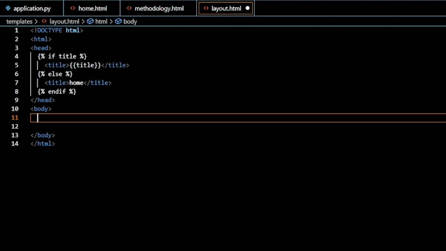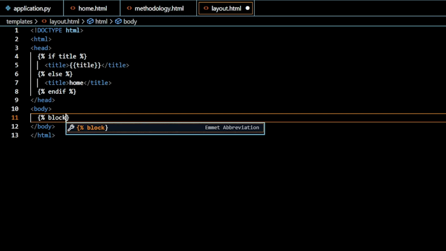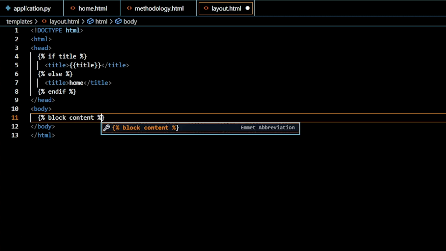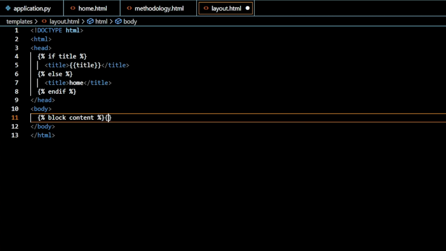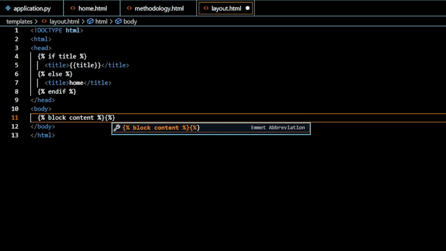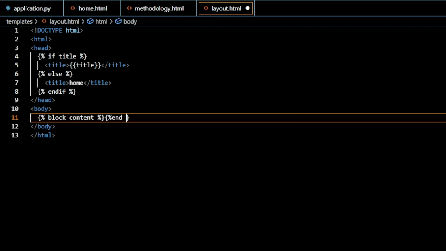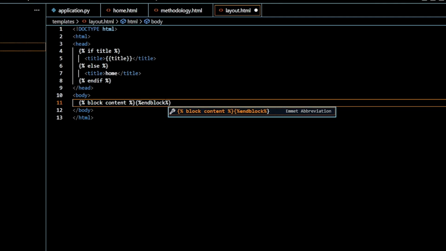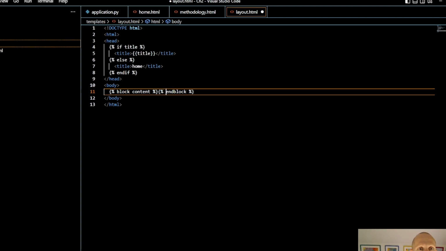The next thing we are going to do is, in the body, display some information, and again in Flask we use Jinja. Here we type block content, and we have to close this statement with end block. This is very useful because now, in the other files, the Home and the methodology, we are going to extend this information.